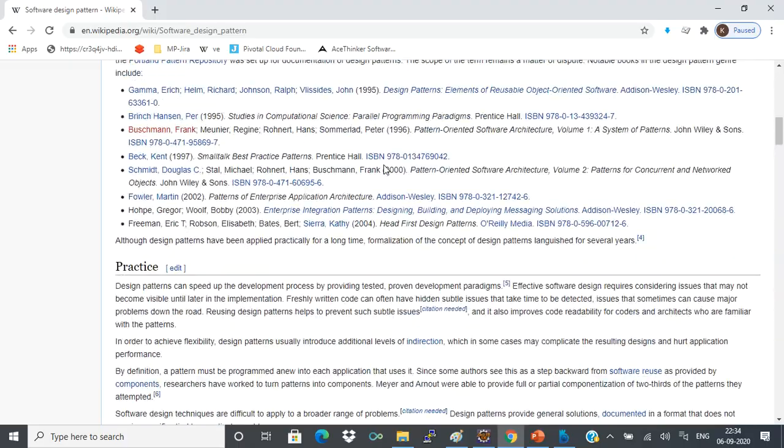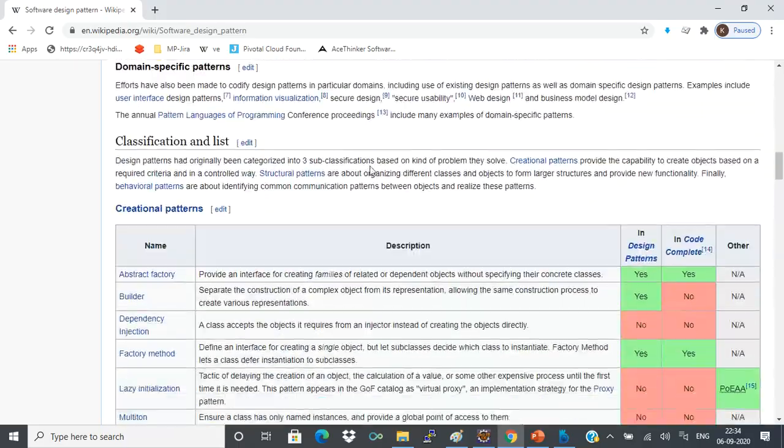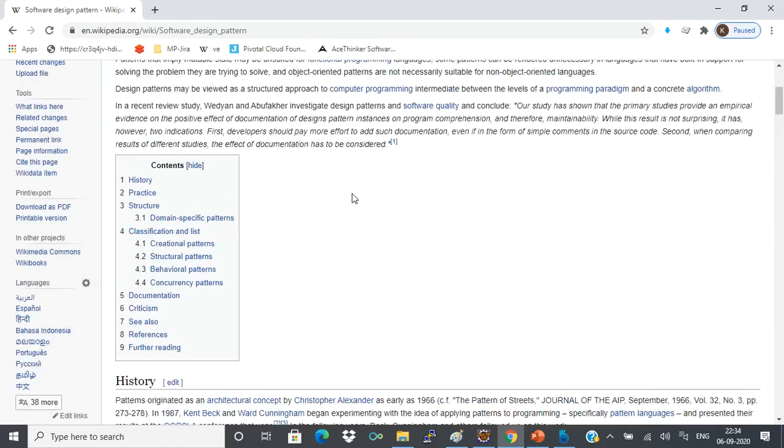Basically, if you see, these design patterns are mainly divided into three categories. Concurrency pattern is one of the latest patterns. But if you see our traditional Gang of Four design patterns, that is one of the famous design pattern academic courses where we have studied. So in that we will be studying creational patterns, structural patterns, and behavioral patterns.